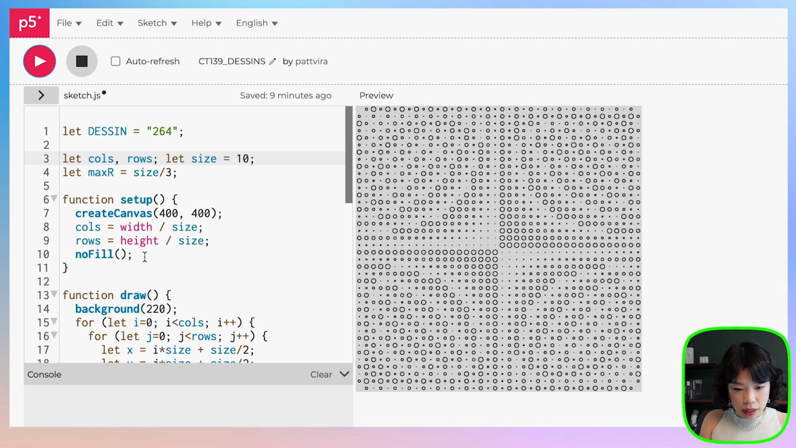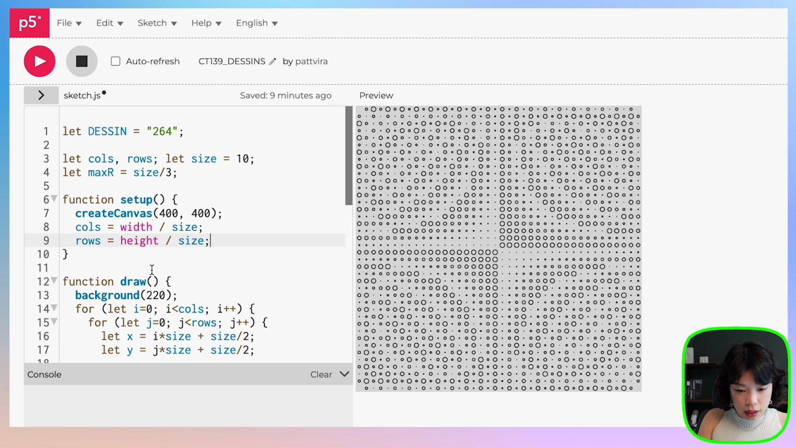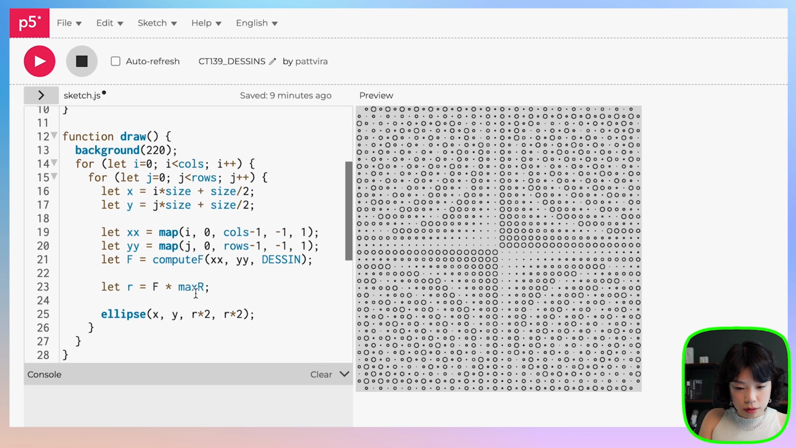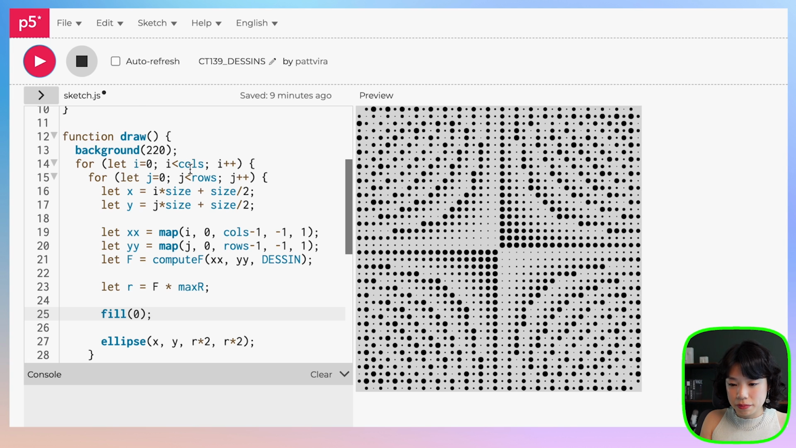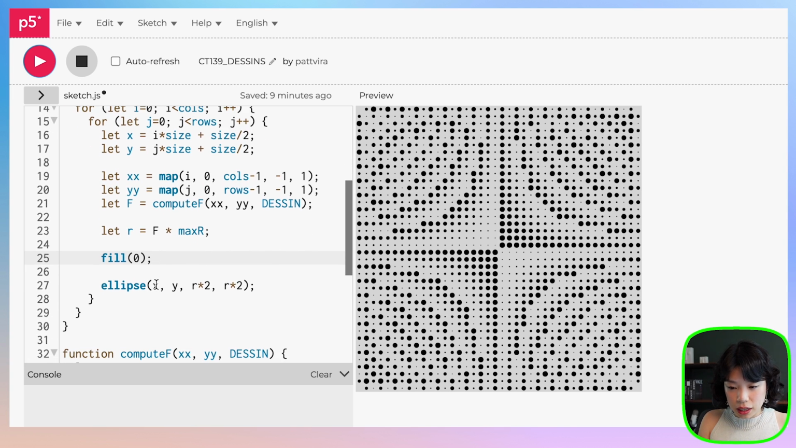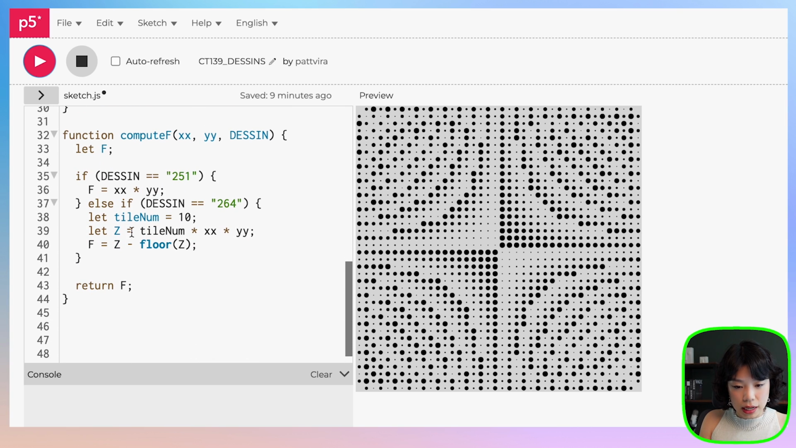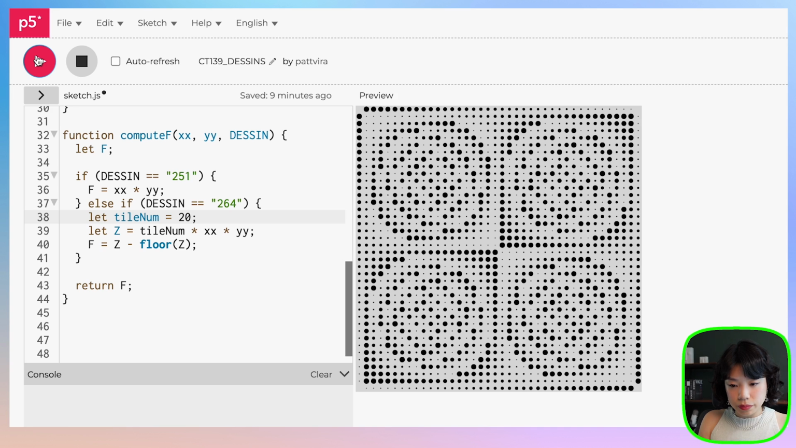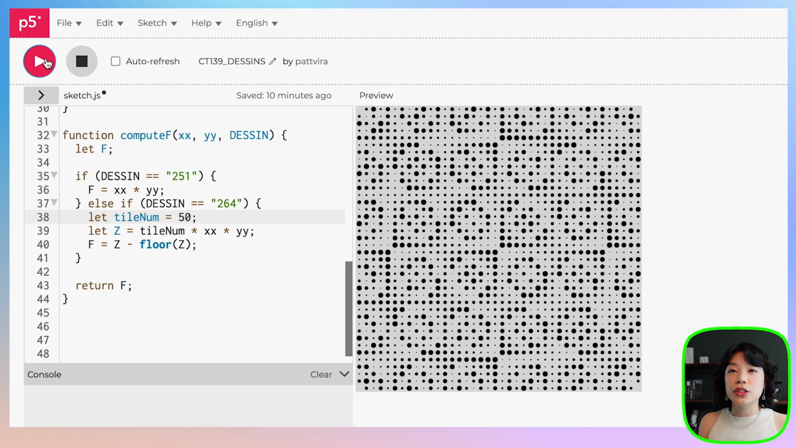Nice. Okay, instead of no fill here, let's actually fill it with, just do black. Okay. Very basic, very simple. Good. And we can change the tile num here to, let's do 20. All right, 50. And this is how you start to experiment.